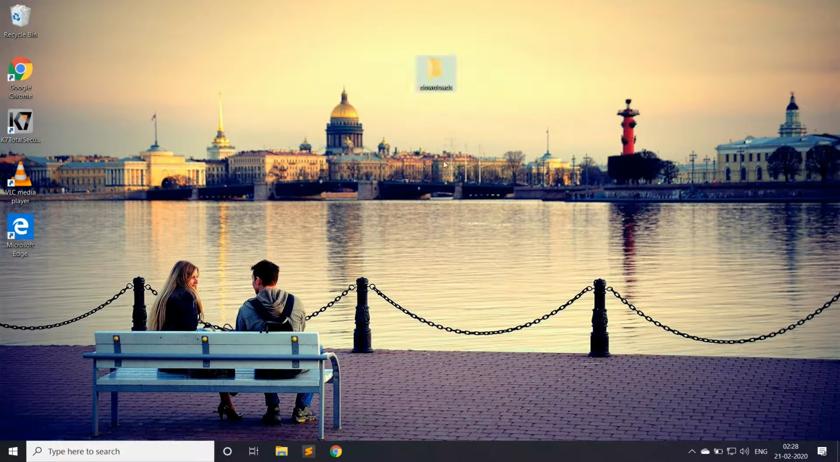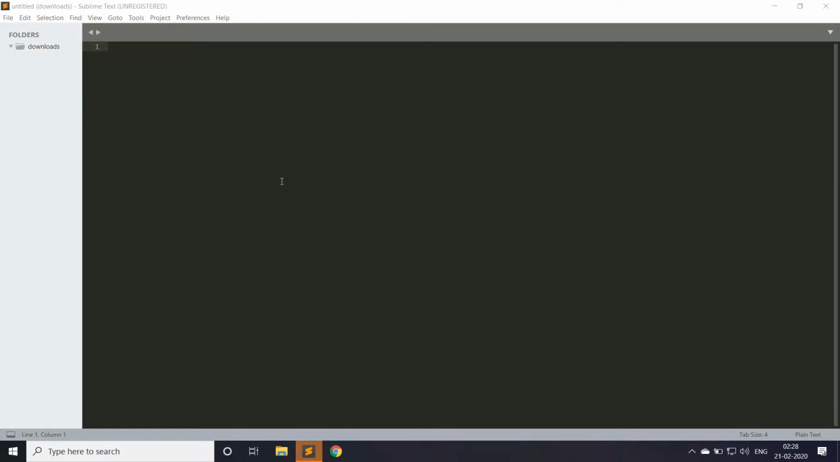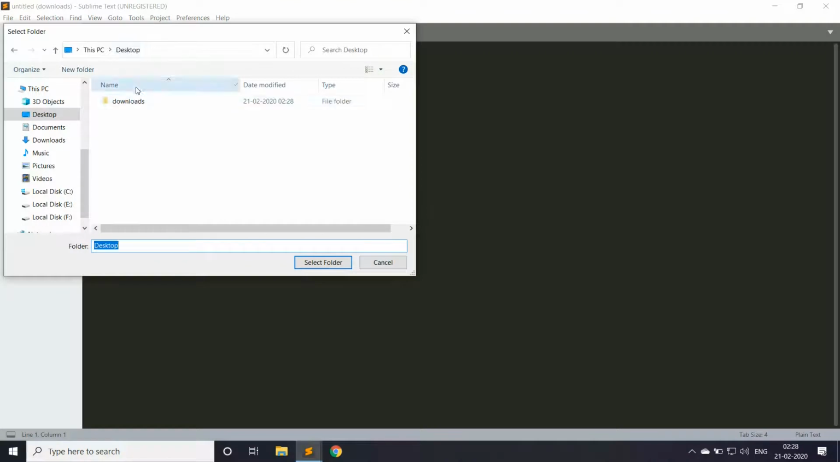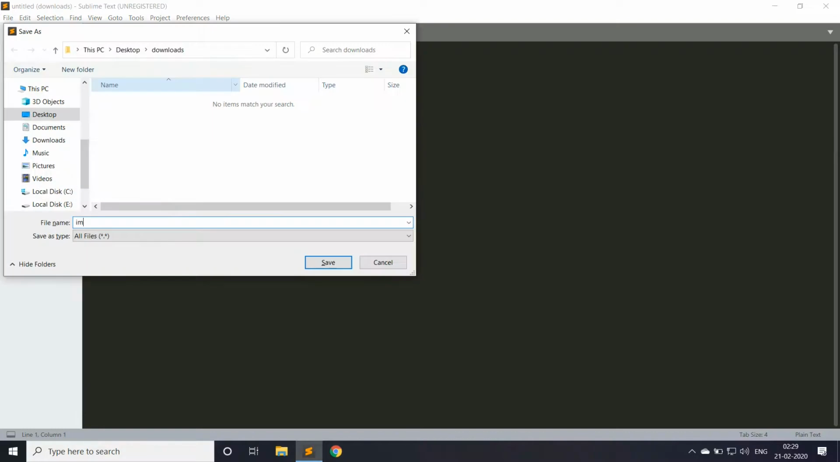So let's create a folder called downloads. I am using Sublime Text as my editor. Open this folder in Sublime Text, create a new file, and save it as image.py.